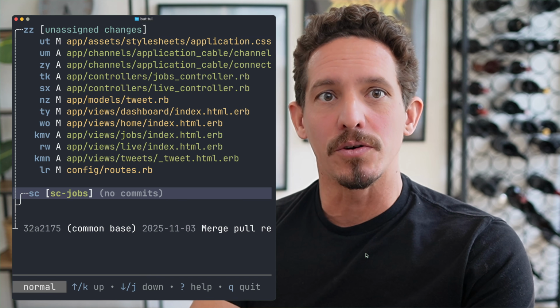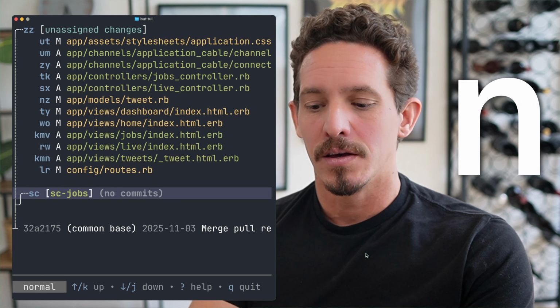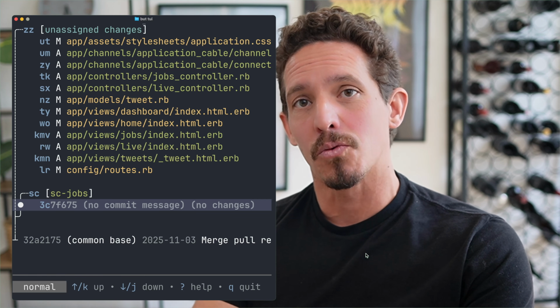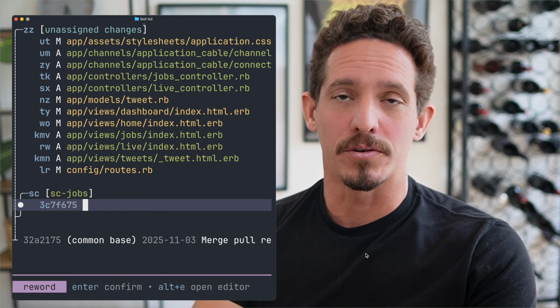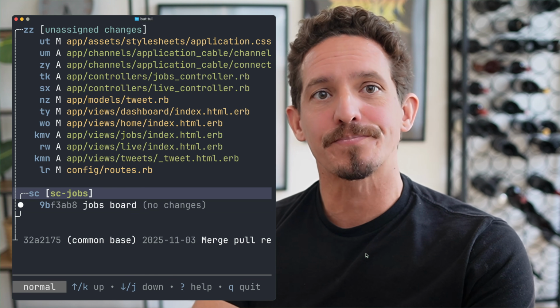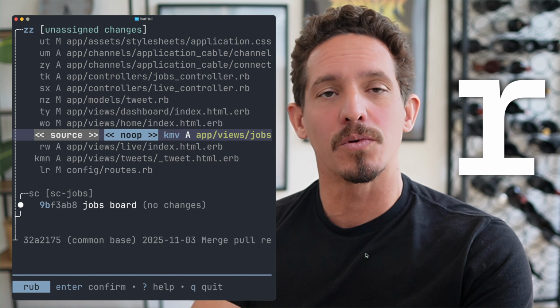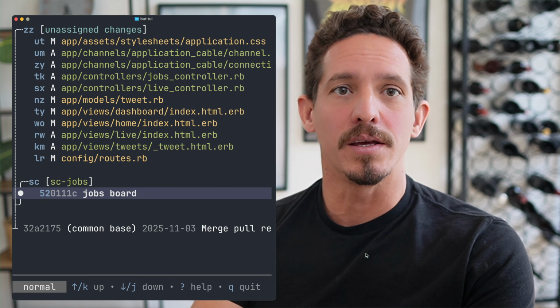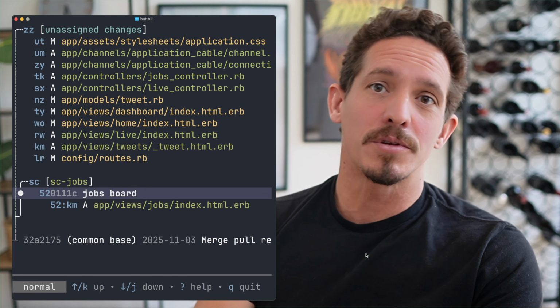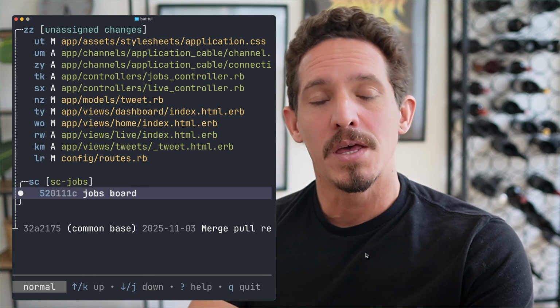The other way that we can do it is you can hit N for a new commit, and it creates an empty commit. And we can even write the commit message beforehand if we want to. So we hit enter, and we can say jobs board, right? And then we can hit R on one of the files and amend it into that. And now you can see just that file is in this commit. And if we push this up to GitHub, this is the only thing that we would see, right? And you can keep doing that.